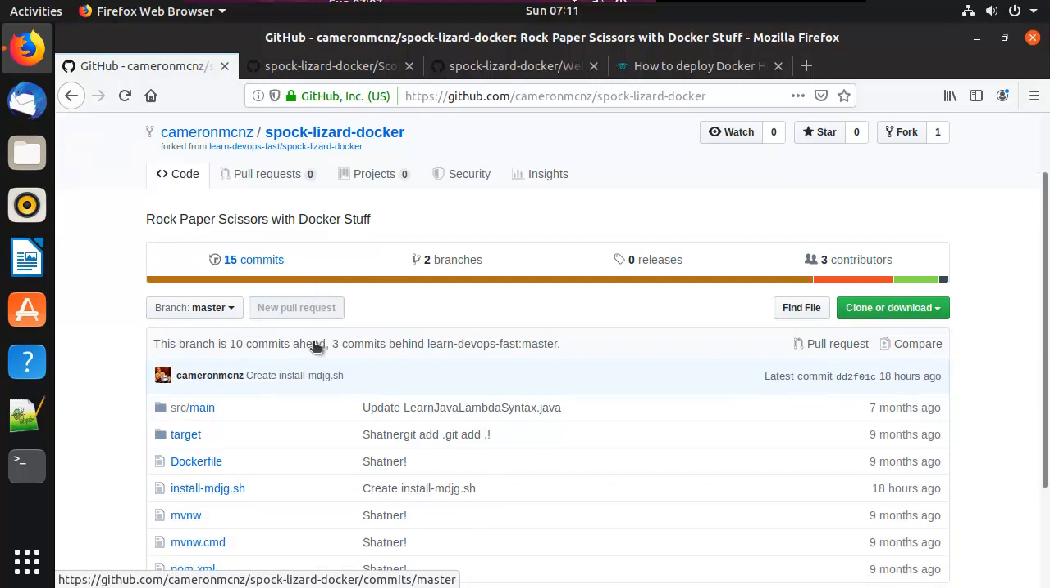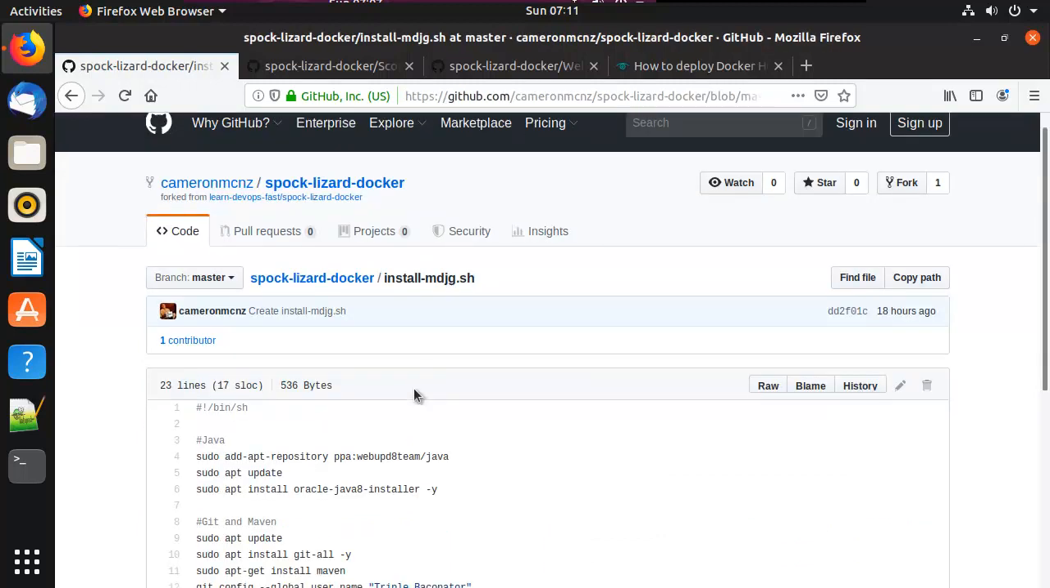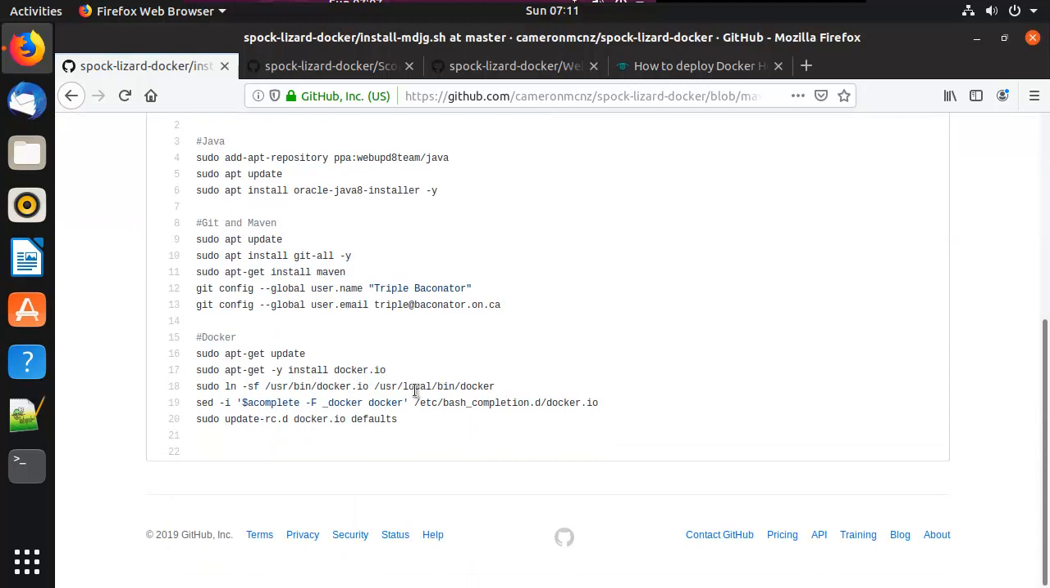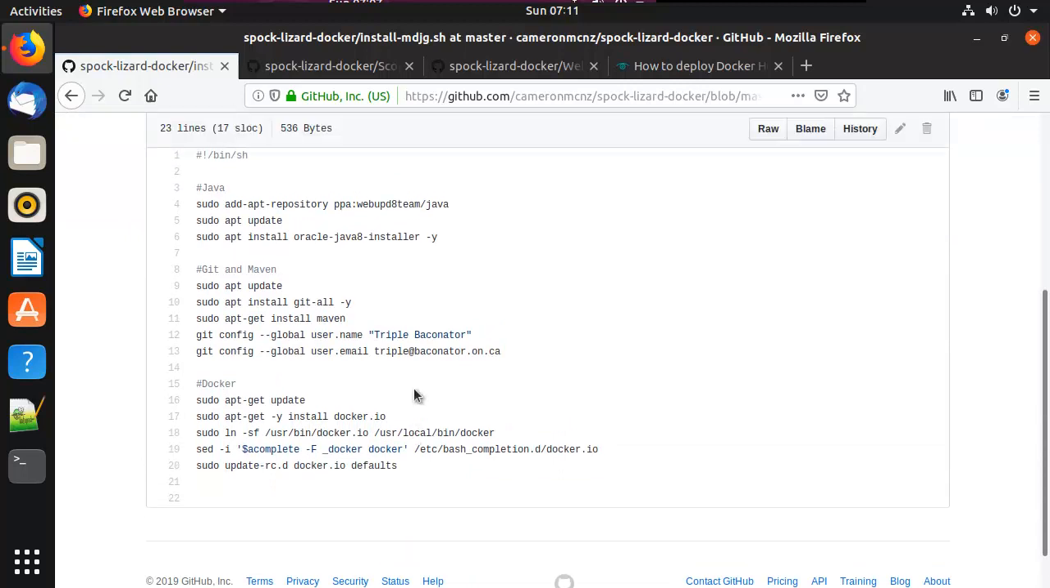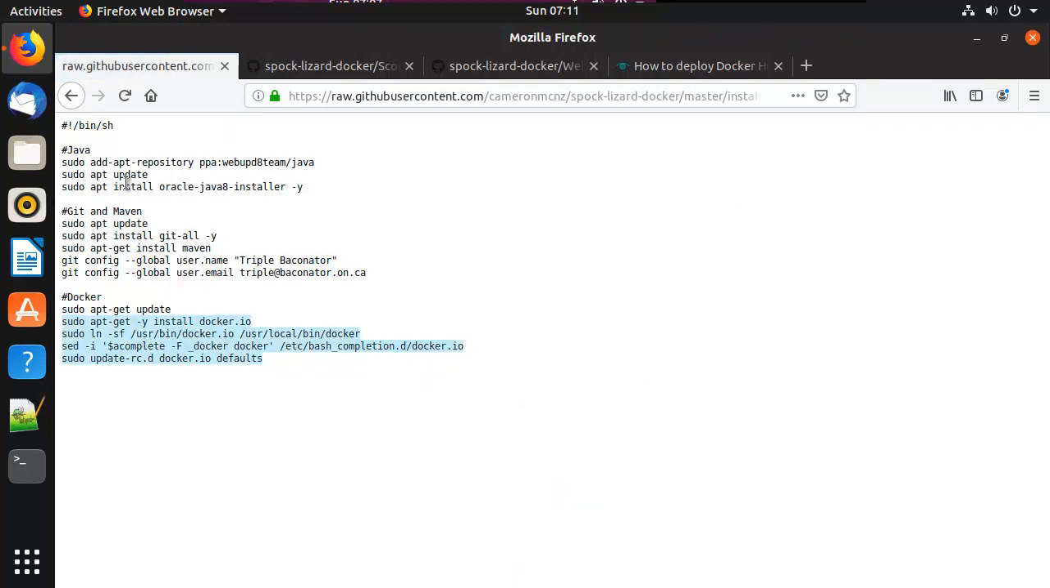Now I do have a little install file in here, this little install.md file. And that is just going to install Maven, Git, Java, and Docker, all the essential things that a Java developer likes to have installed. As I said, I'm just starting with a basic Ubuntu image with nothing installed other than the helpful Notepad here, which I do like.